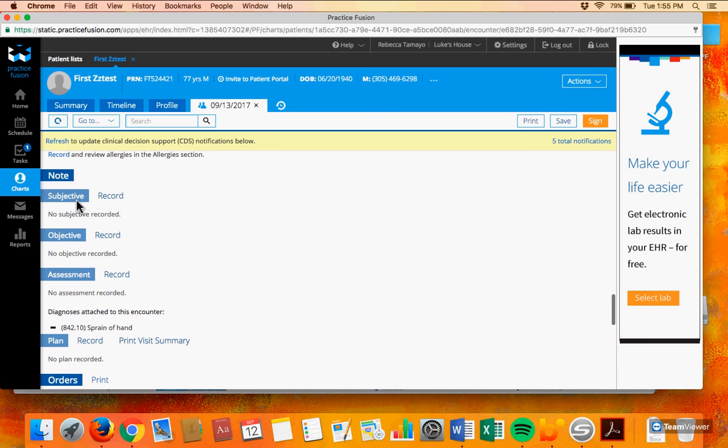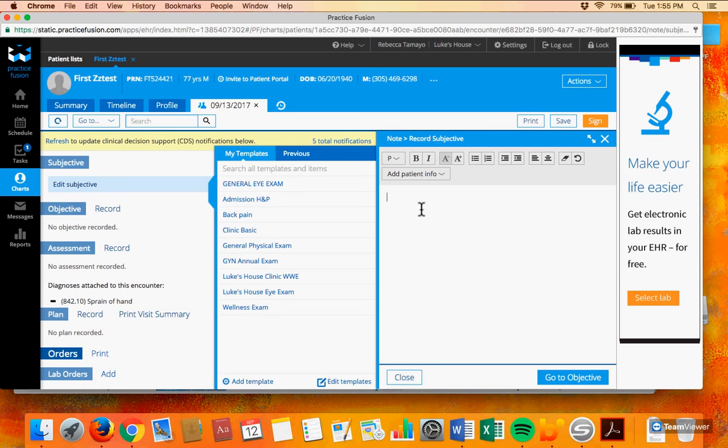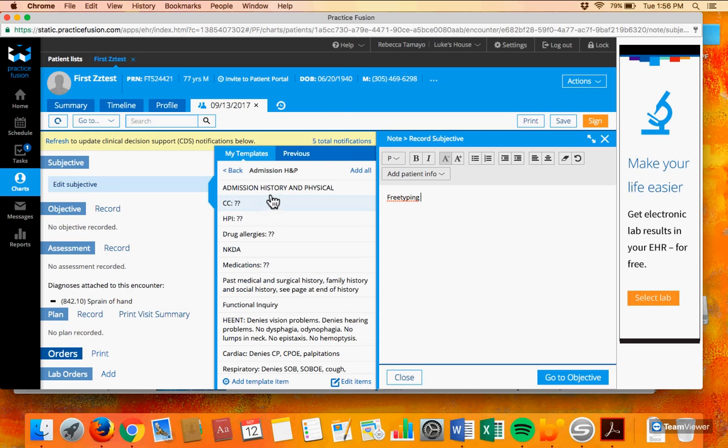Now here we will find the SOAP note. We can also click record and choose to either do any free typing, or if you prefer, you can use one of our templates or create your own template in the template section that you can find on the home dashboard. So I'll just click our general physical exam, or maybe not. Let's try the admission H&P.